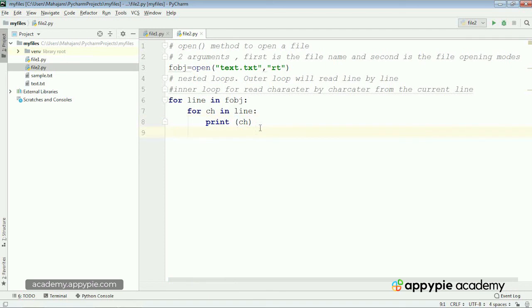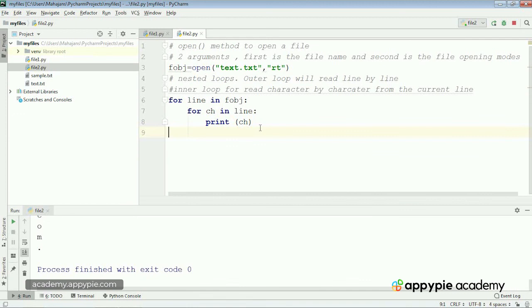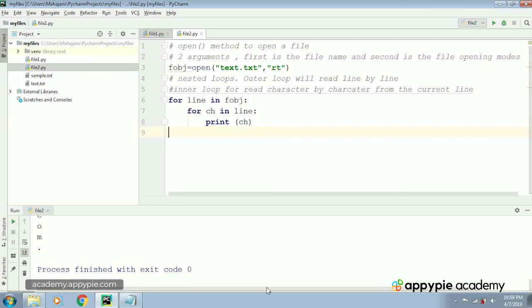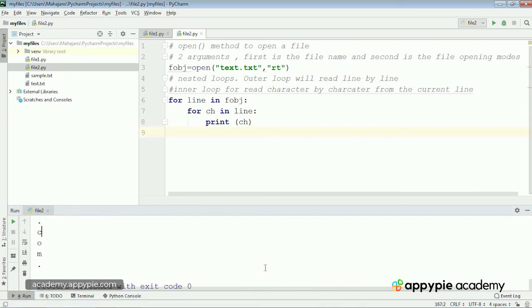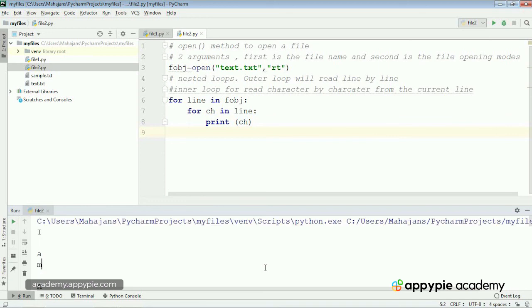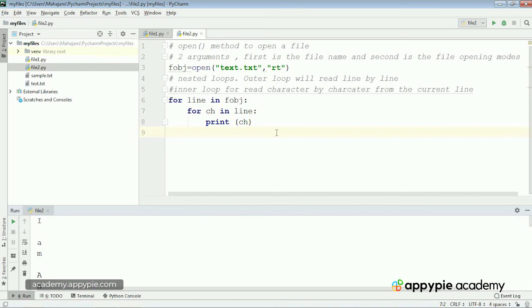Let me execute the program. Control Shift F10. Yeah, this is the output. You can see it has read character by character. There are so many characters, as you can see: I, space, and so on.